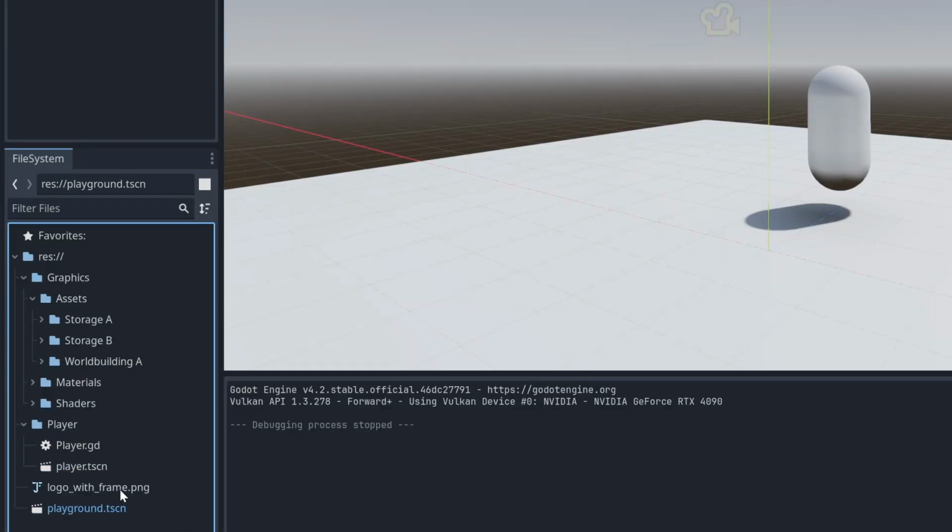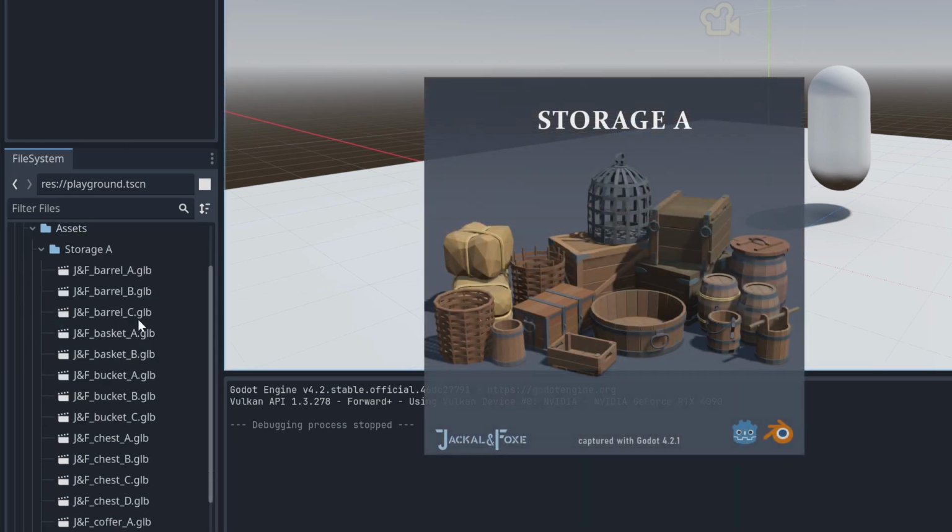I'm going to show off three different asset packs today, one of which is completely free, the others you can find on a store that I'm going to tell you about at the end of this video. Here we're going to take a look at the Storage A asset pack. Now this is a pack of about 16 GLB files, which is basically a 3D asset with materials baked in.